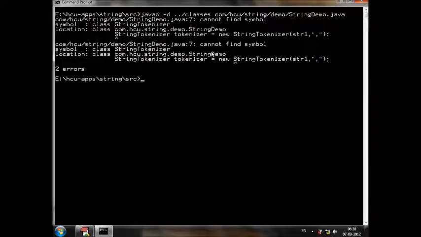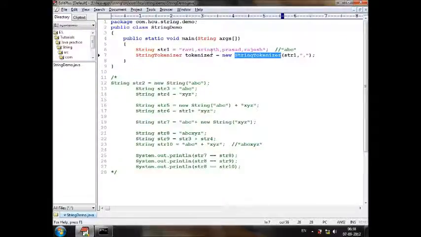What is it giving? It could not find the symbol string tokenizer. Is it showing in red color? Yes or no? Okay, it's showing in red color here. That means it's a class present in the library, but string tokenizer is not a class in the java.lang package. All the library classes except java.lang package members should be imported. So let me import.